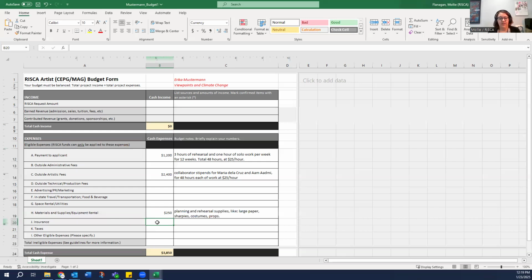Insurance, again, if you need insurance that's specific to this project, you'd put this here. Taxes. So for taxes, just so you all know, for project grants, the revenue income that's coming to you is taxable revenue on your taxes. You should be reporting this as income.